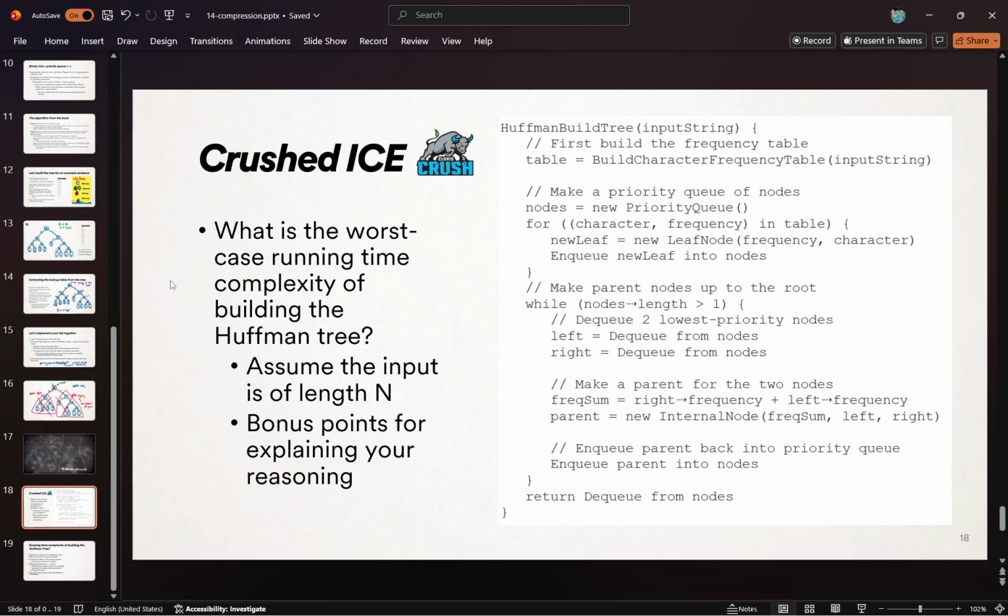Think about what needs to happen. Remember, for the frequency table, that was a hash table. It was an unordered map. And you can just pretend it's like constant time to put stuff in.